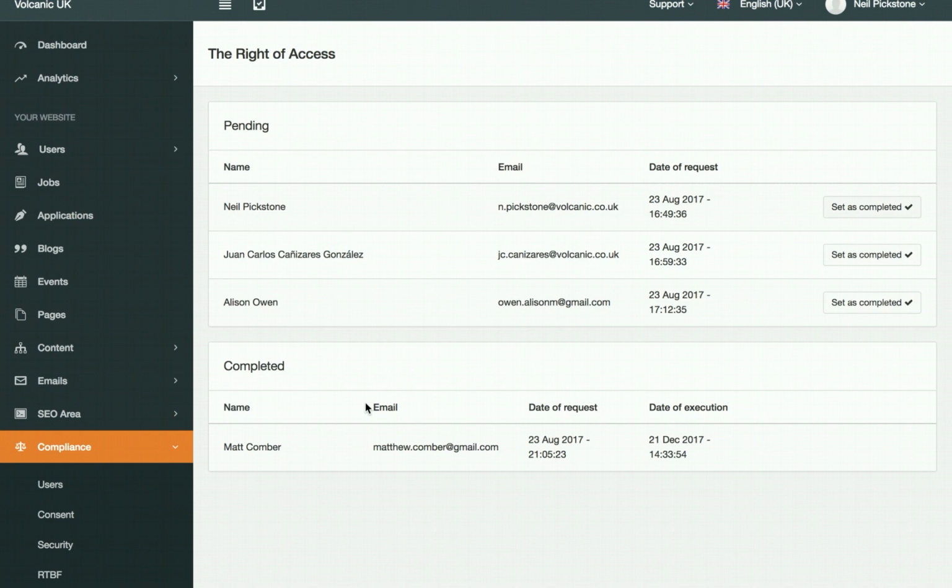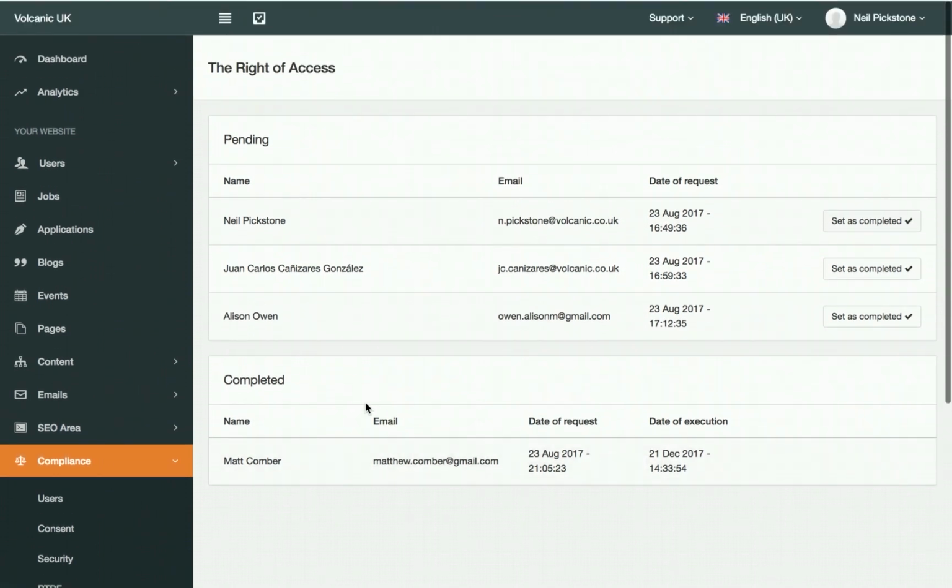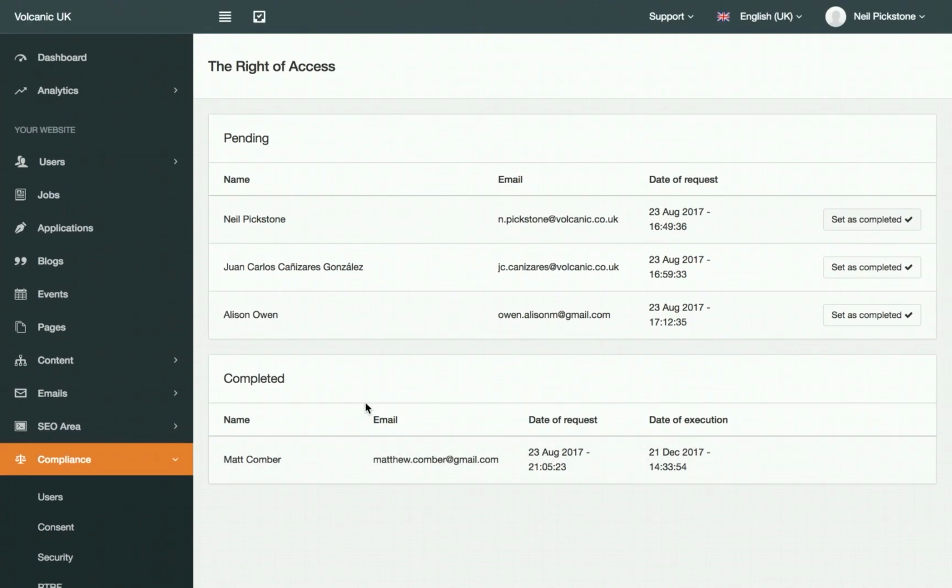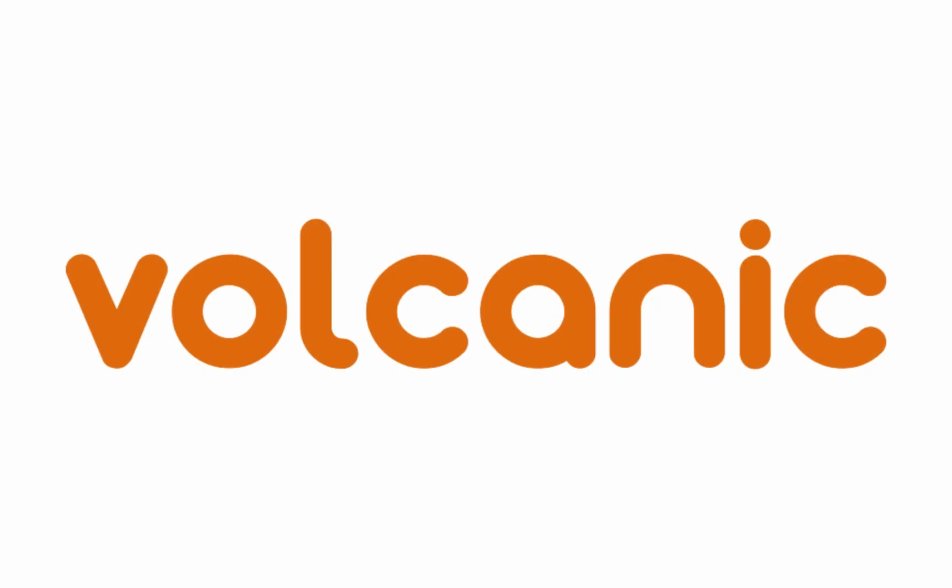So as you can see, the candidate's rights for consent are enabled, the rights for access are enabled, and the right to be forgotten is enabled. The right to data portability again is enabled, and all of this is provisioned through the admin area.